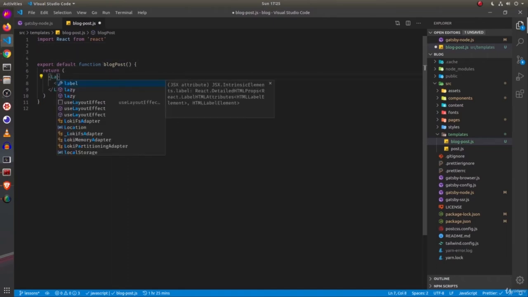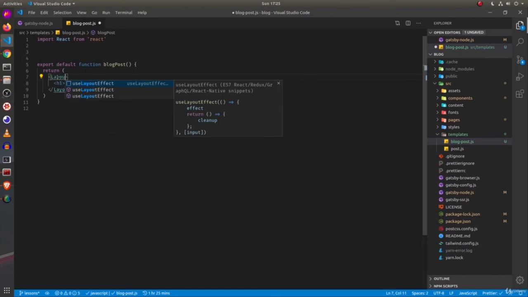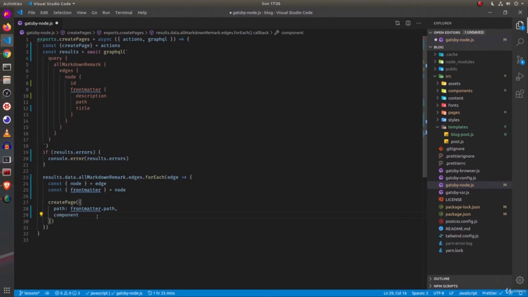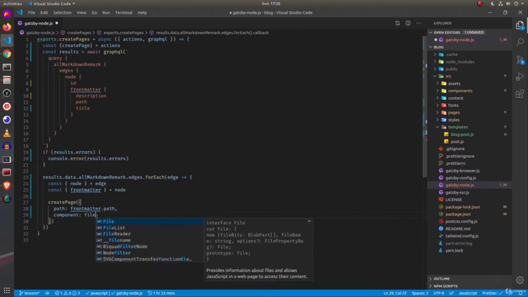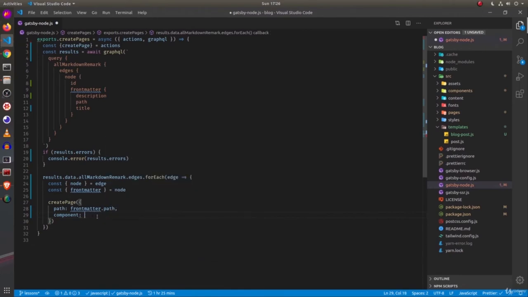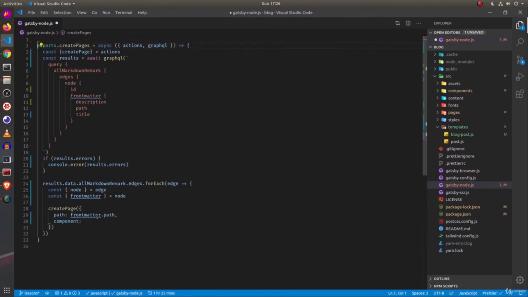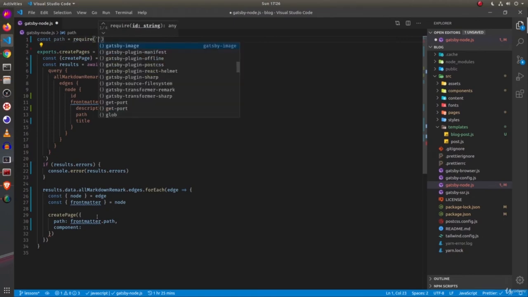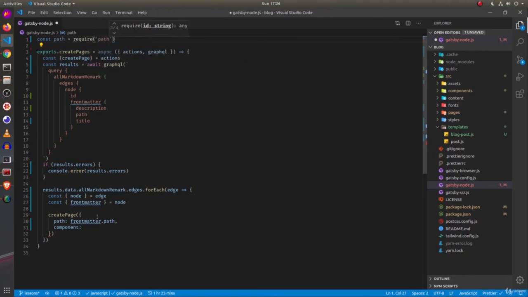Now I'm going to import layout, that is our reusable component, so that our new blog pages will match the rest of the theme. If you have already created reusable components, then you can compose them to make better pages. After creating the template, I'm going to import it in this file. We need to give the path name of the template file which will be used to create the new pages. I'm going to require path and use the path module to define the component path.